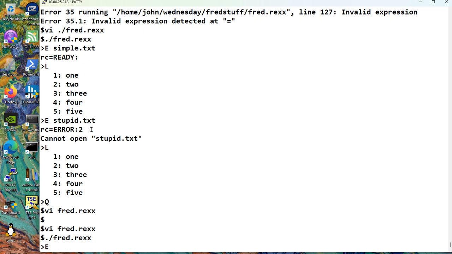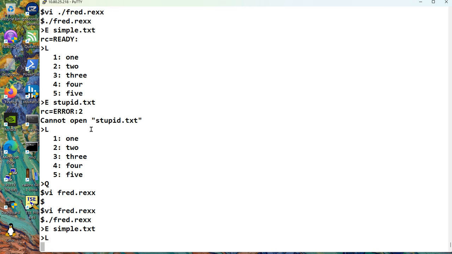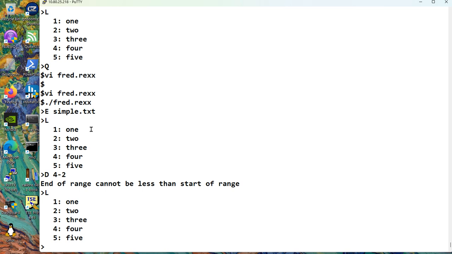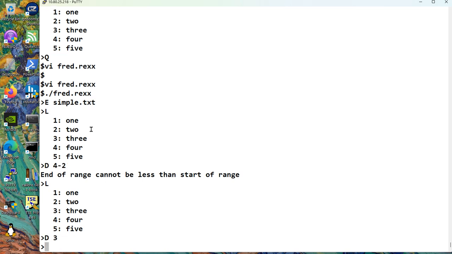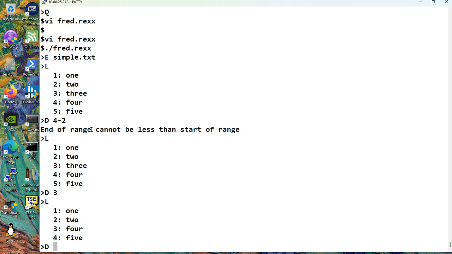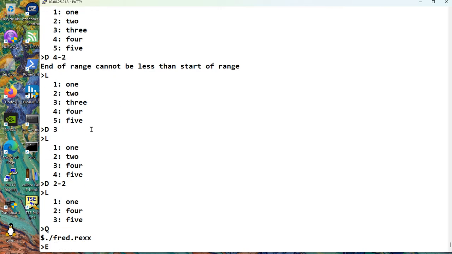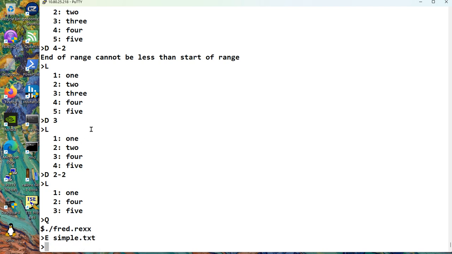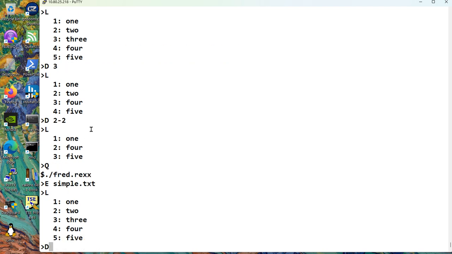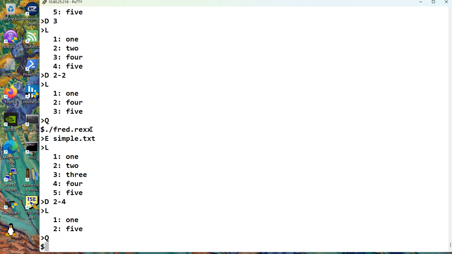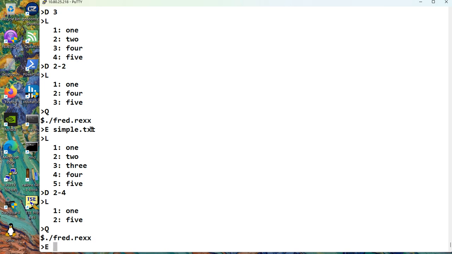So we're going to edit simple.text list. We're going to D a 4 minus 2. End of range cannot be less than start of range. Buffer's okay, it's not destroyed. Did that break single line delete? It did not. Can I delete 2 through 2? I can. And a normal forward range works. Good. We haven't tested some of the border cases yet.